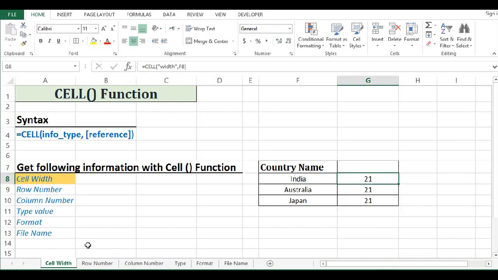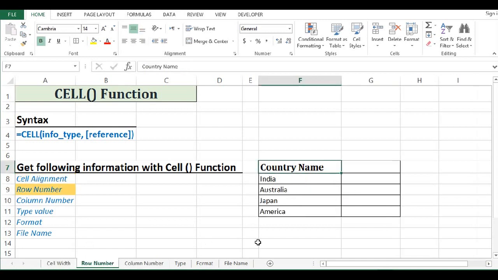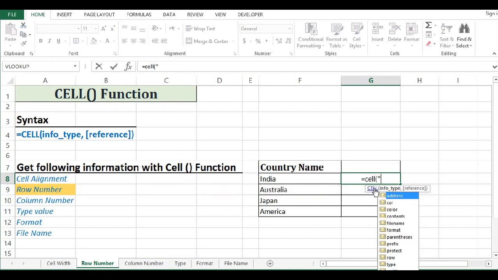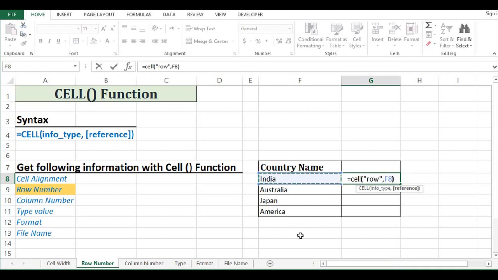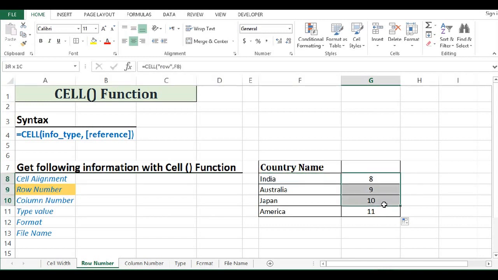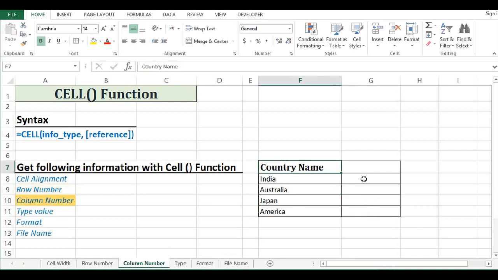In next example, we will see how we can know the row number by using cell function. I will write the formula again as equal to cell bracket. In first argument in inverted commas, I will write row, then comma, and reference of cell. If I drag this formula down, now this cell is in 8th row, and if we go down, cell function has given us as result all the row numbers.